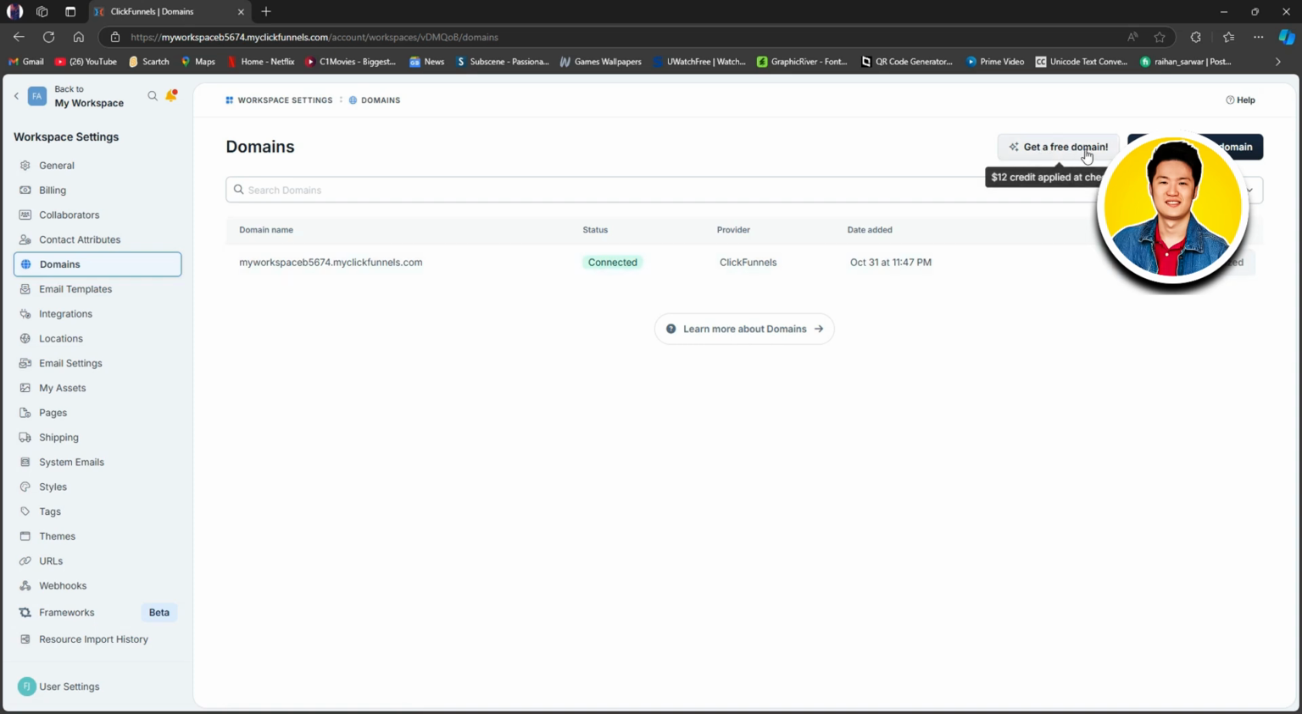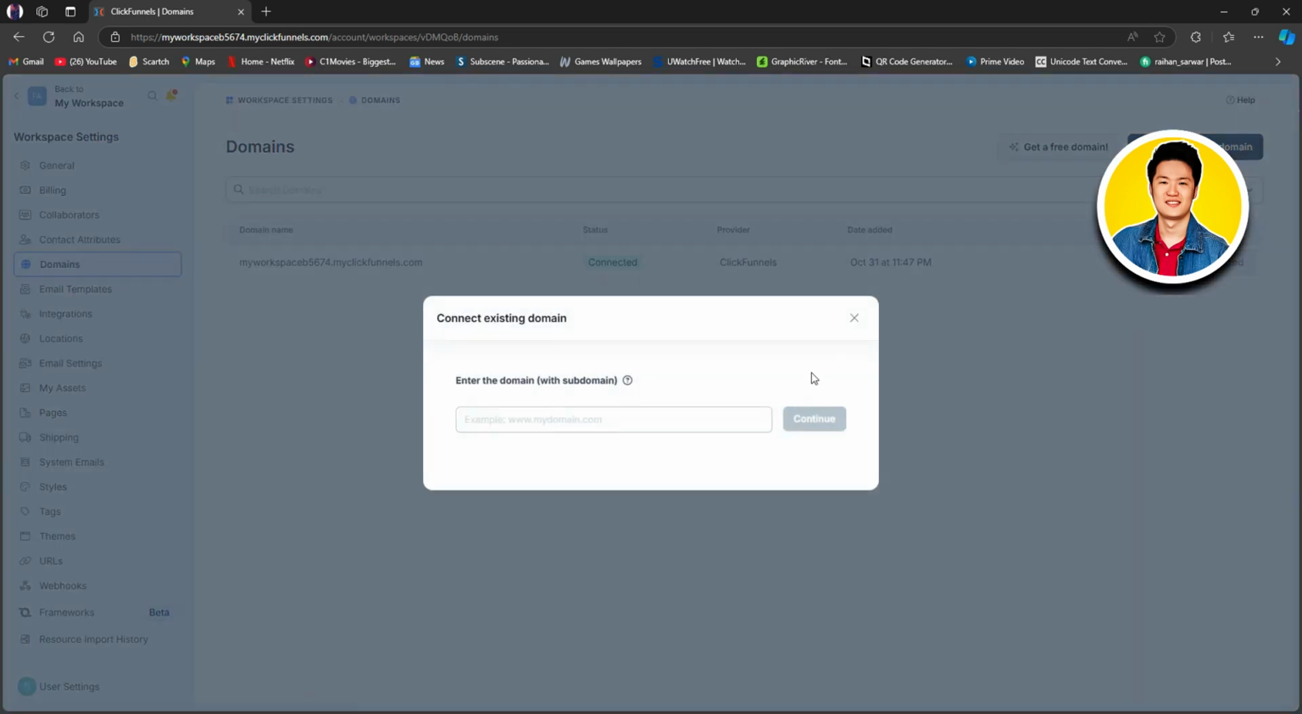You can get a free domain or connect an existing domain. So click on Connect Existing Domain. Then, you will get to see this pop-up where you need to put the URL of your existing domain. So, I will go ahead and put it in. You can write your domain just like this. And once you're done typing your domain in, click on Continue on the right side.